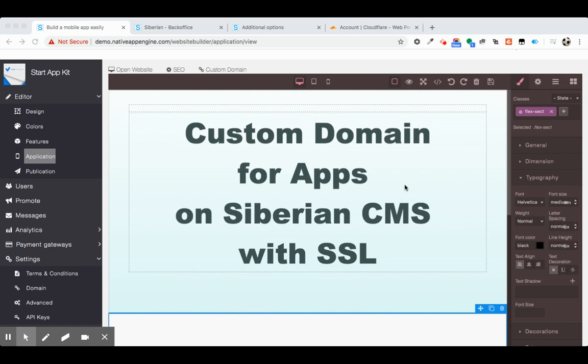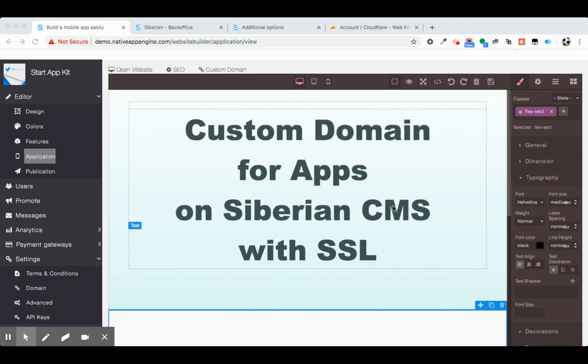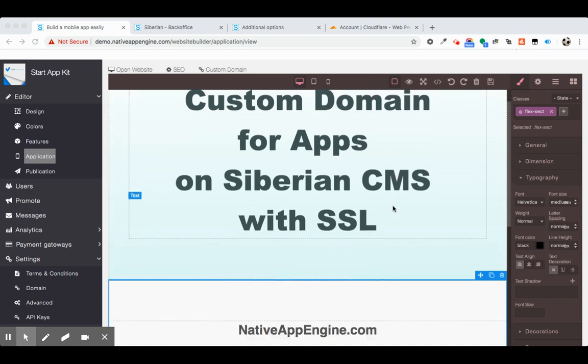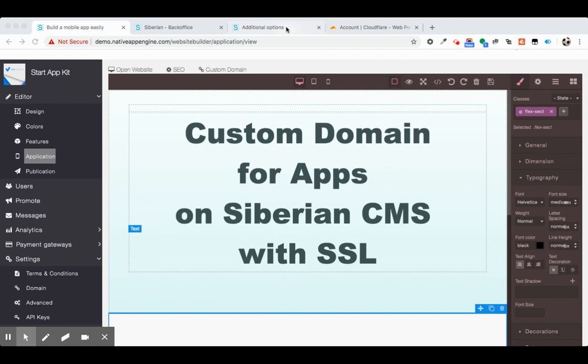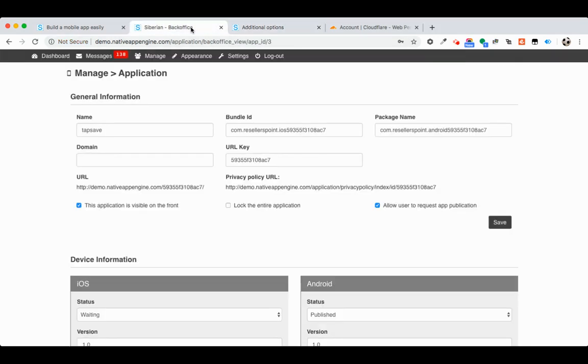In this video, we are going to see how we can add a custom domain for apps on Siberian CMS. In Siberian CMS, we can have our own domain mapped to each app. Actually, each app can have a different domain. Generally, as you are aware, Siberian CMS creates a unique URL for each app.